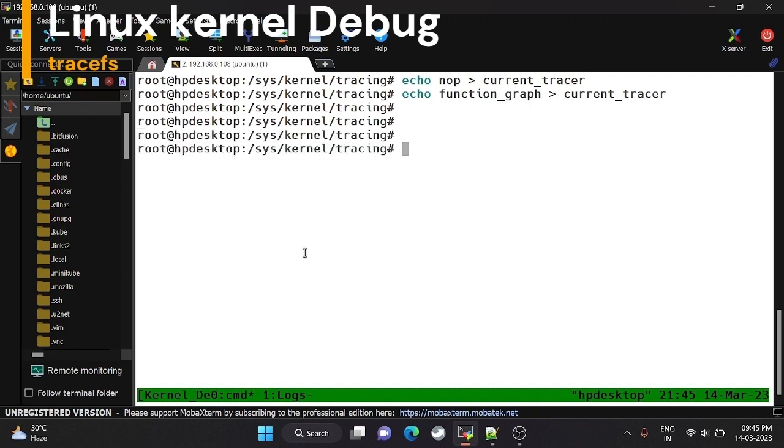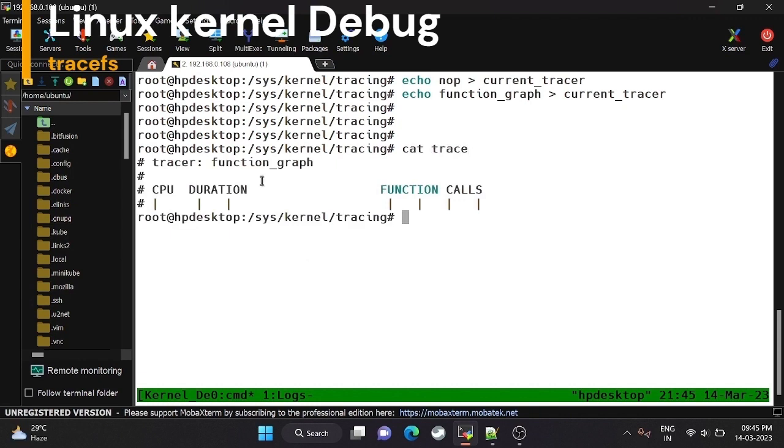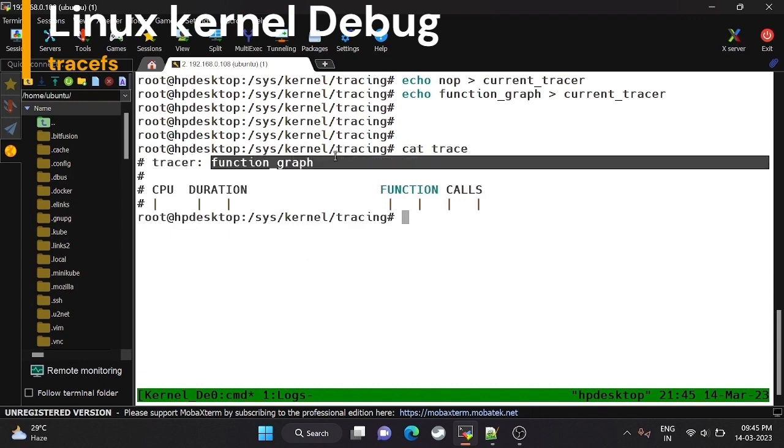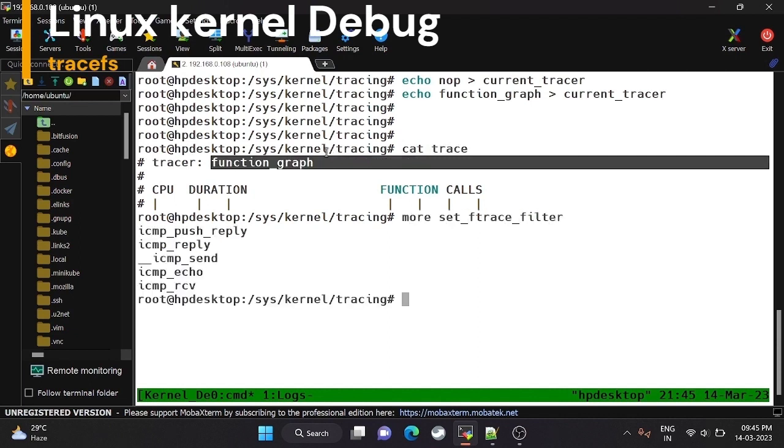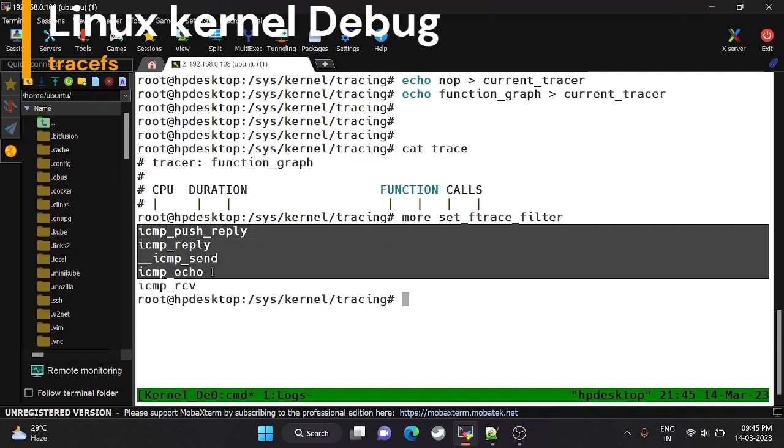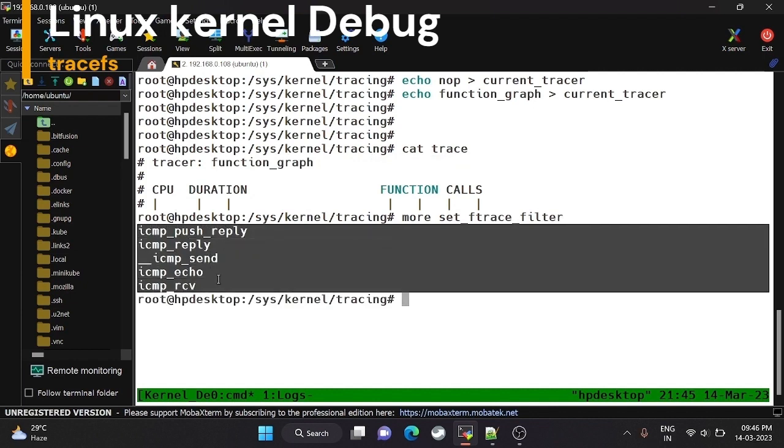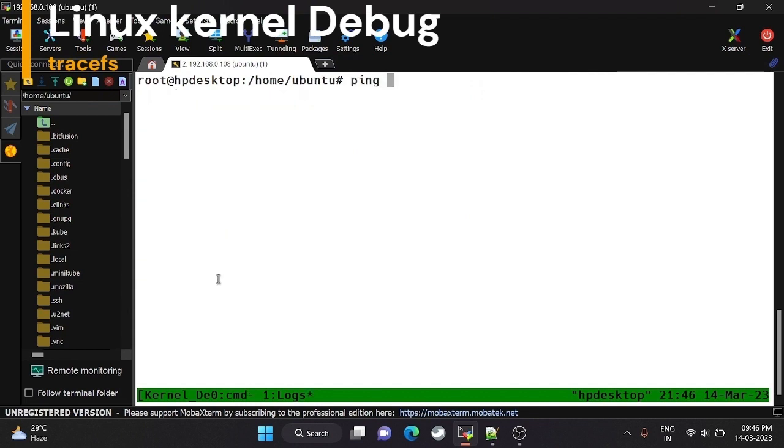Now if I check the trace, nothing is there. See, the tracer is function graph. Now it will apply all these filters. Only these functions will be traced now. If you want to add more, you can add more here. Since it is ping, it is easy, so I have added this. Now we will try to ping google.com.